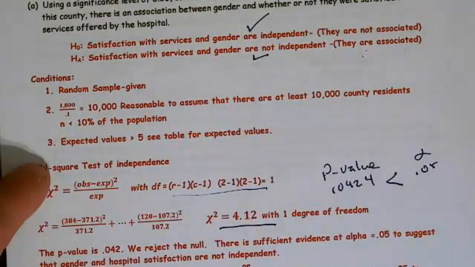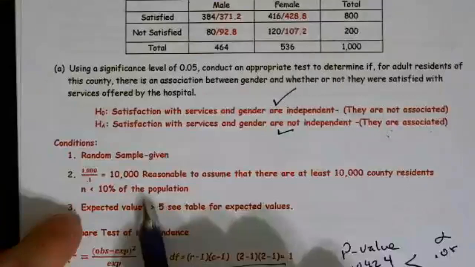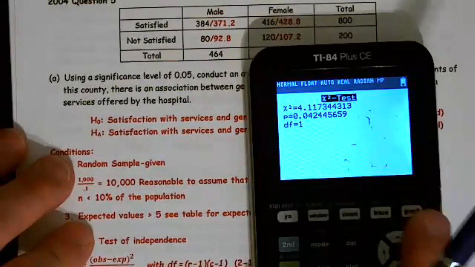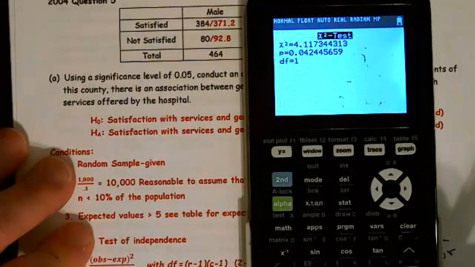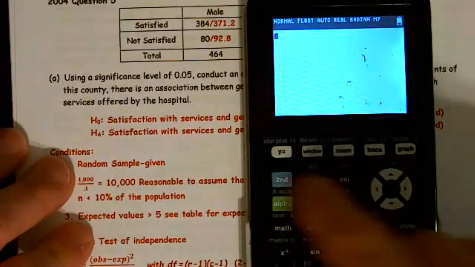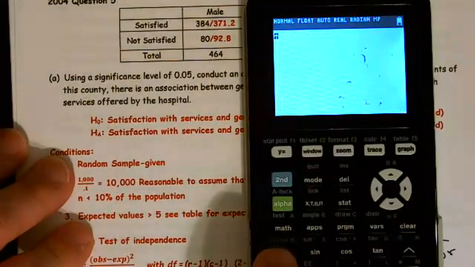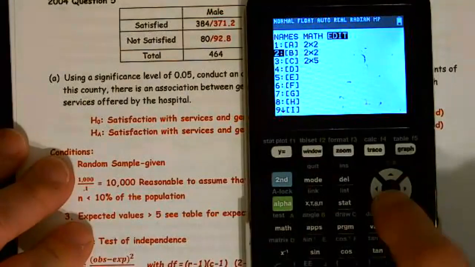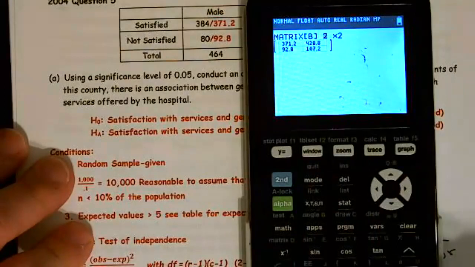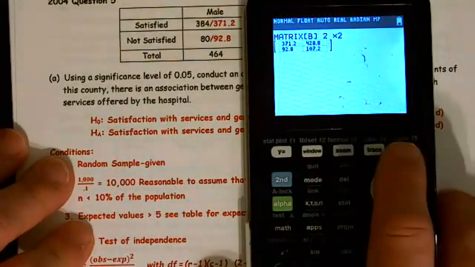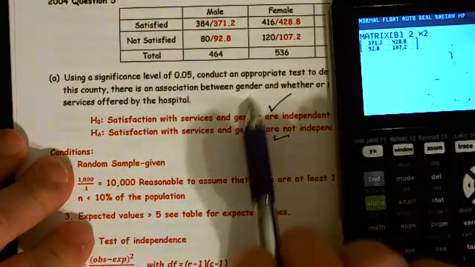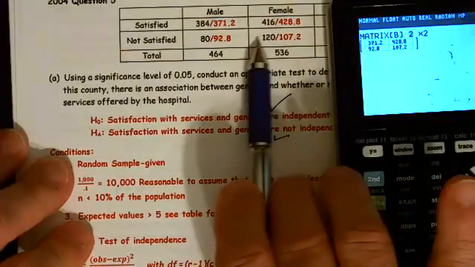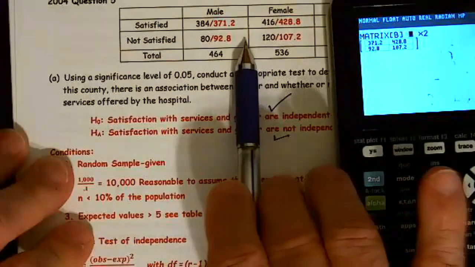We've named our test, but until I have these expected values, I need to make sure that I can even run this test correctly. So I have to go back into the matrix, but we're going to go to a different matrix. So second, followed by the button below the math button. Go to edit. And our new matrix will be in matrix B. And there are my values. So I write them down, and I notice that all of these values happen to be greater than 5. So we're good to go there.